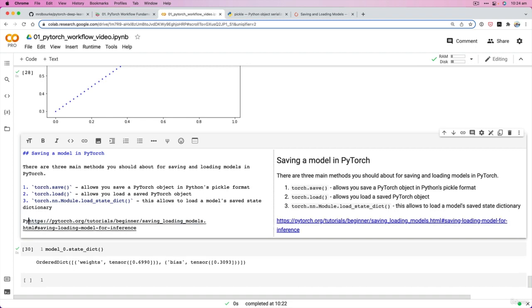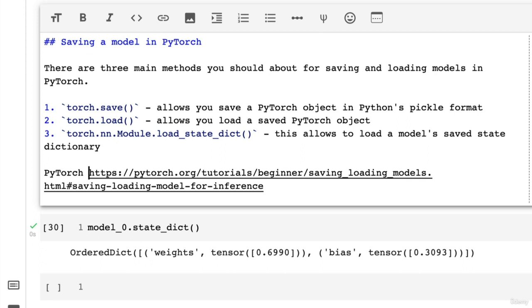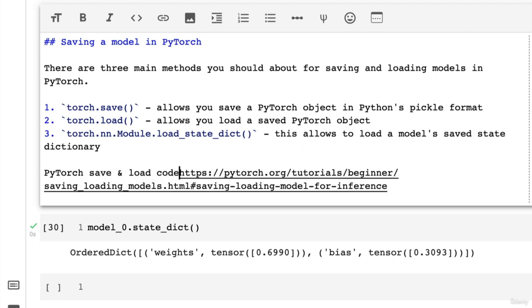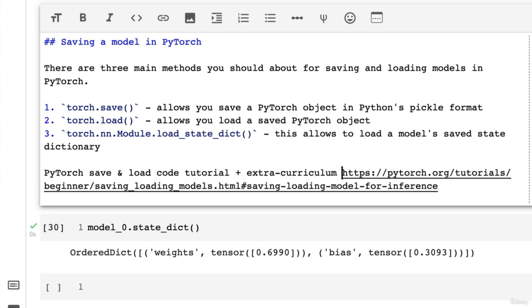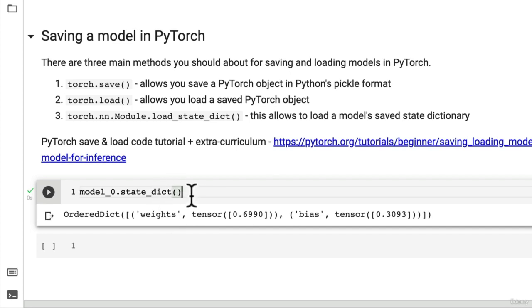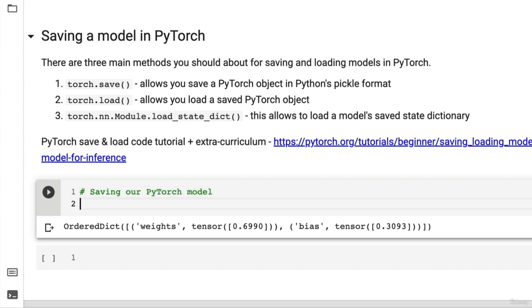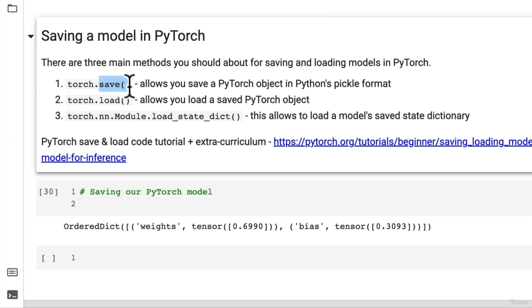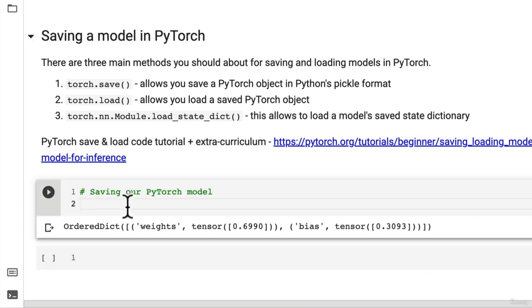So PyTorch save and load code. Code tutorial plus extra curriculum. So if we go, saving our PyTorch model. So what might we want? What do you think the save parameter takes? If we have torch.save, what do you think it takes inside it? Well, let's find out together, hey?